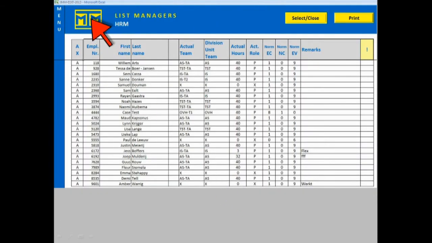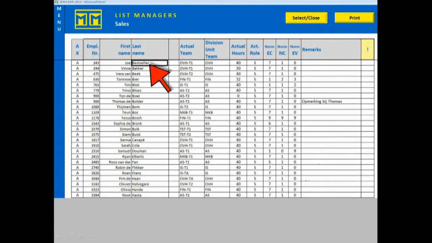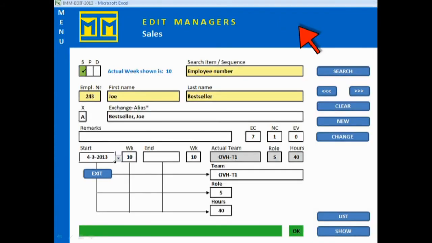By clicking the IMM icon, you can choose the managers with another role. Let's choose Sales and look at Joe Bestseller and select this guy. Well, look at the gray fields. In the actual week 10, he's part of the team OVHT1, is sales and has to work 40 hours per week.